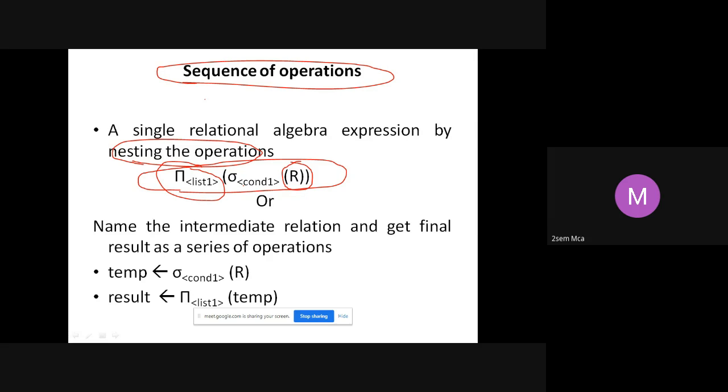Now, once I get that result, on that result I am going to apply this project pi. I would have got all the columns there, correct? The select operation will not eliminate any column. But since I'm applying project on that, out of all those columns, I will eliminate some of them based on what I have mentioned here in list 1.